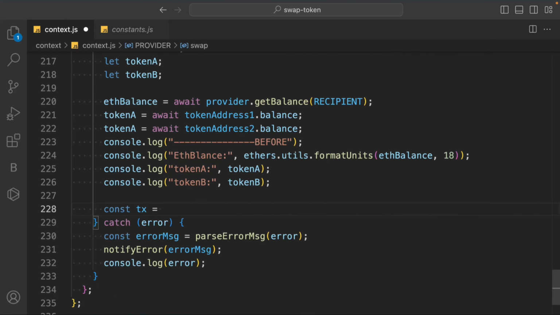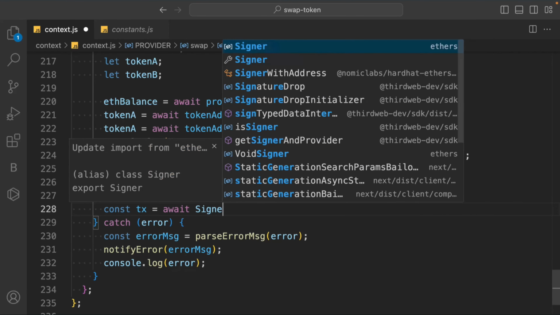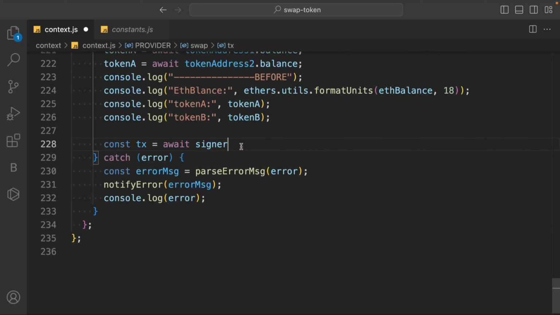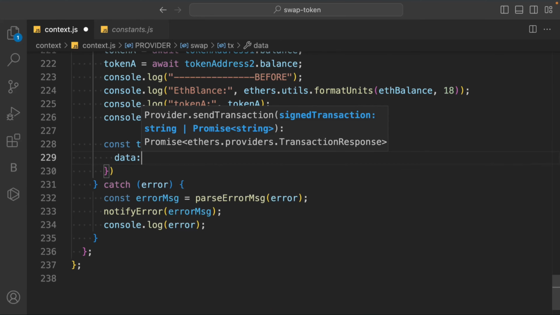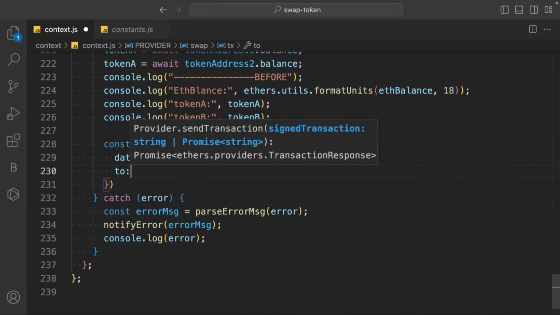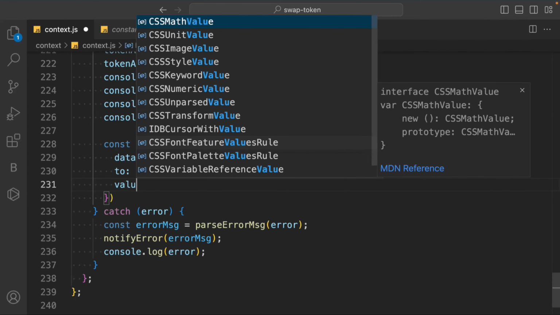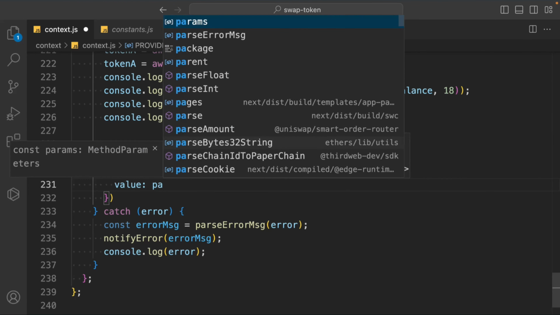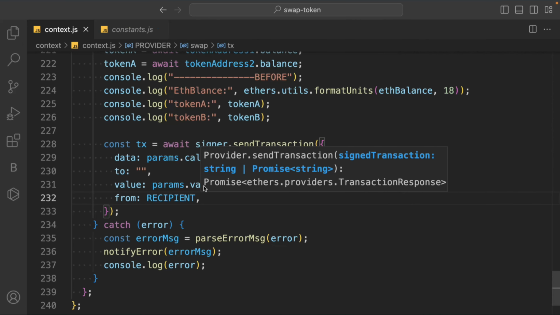Now we can come back here. Let's build the transaction object to perform the transaction. We'll say await signer, and on that we have to simply call the method called sendTransaction. In that we have to simply pass the data, which is available at params.calldata. Then we have to pass the to, where we want to receive. Then we have to pass down the value, which we already have. So I'll go with params.value, and we have to receive the from address, which is going to be the recipient. So this is our transaction object.